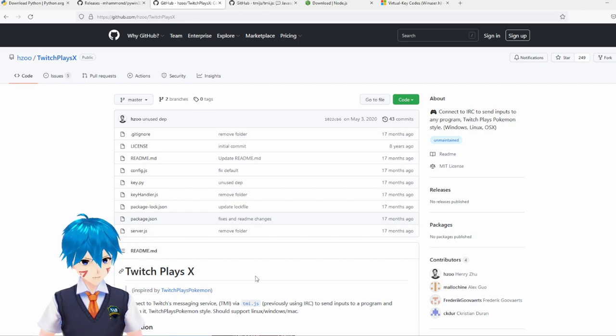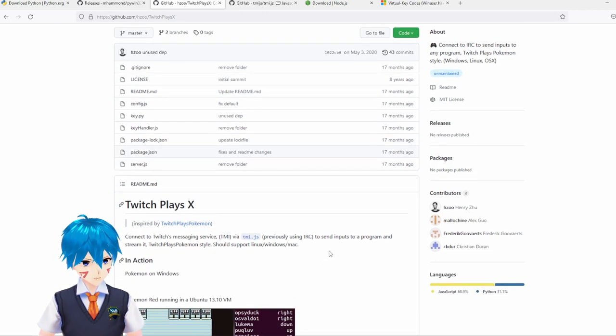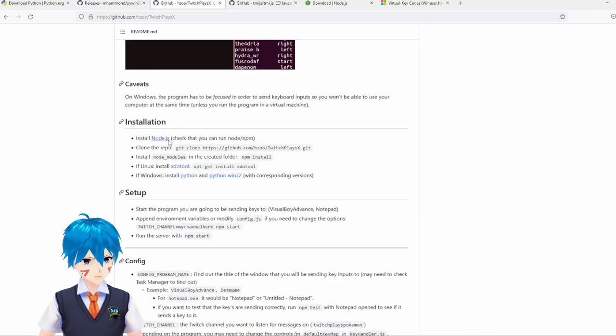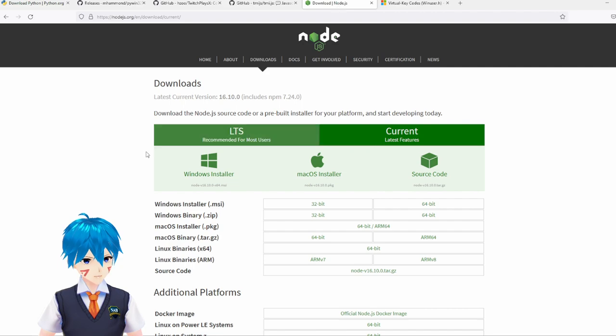So these TwitchPlaysX scripts require many different things on your part. For example, we need the TMI JavaScript, which can be downloaded here on this GitHub. Then you need Node.js, which can be downloaded from the main site, nodejs.org.